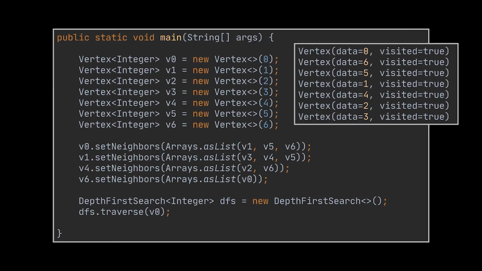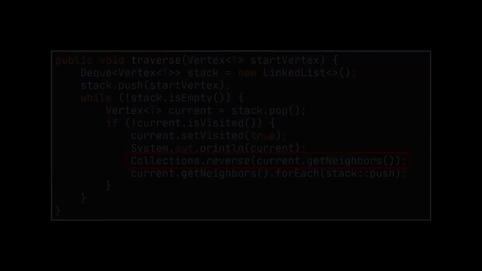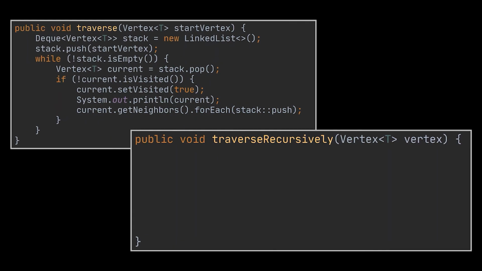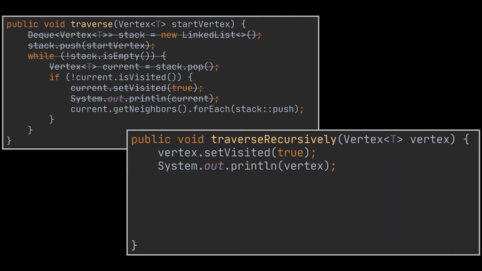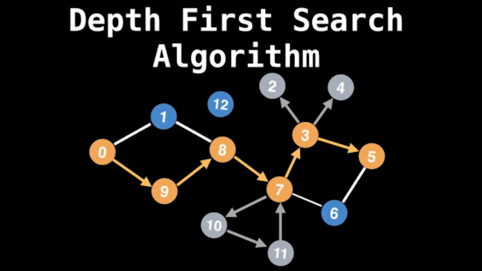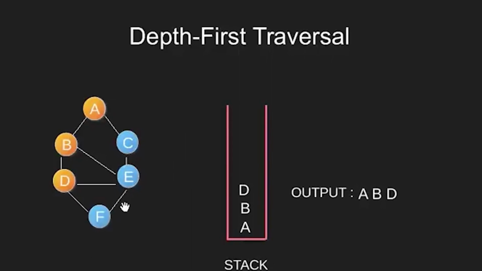However, DFS has some limitations. It can get stuck in infinite loops if the search space contains cycles, and it may not always find the optimal solution if there are multiple solutions. To overcome these limitations, variations of DFS, such as iterative deepening, can be used.